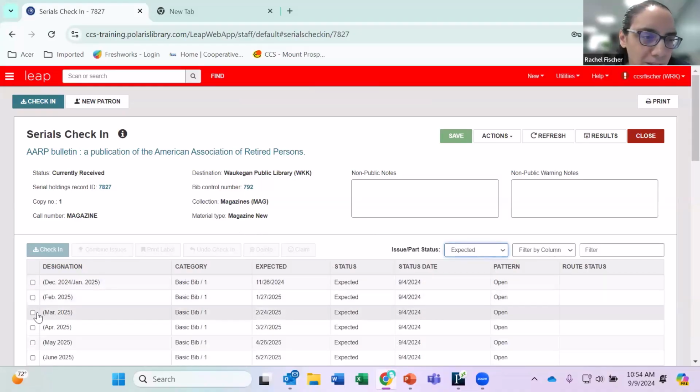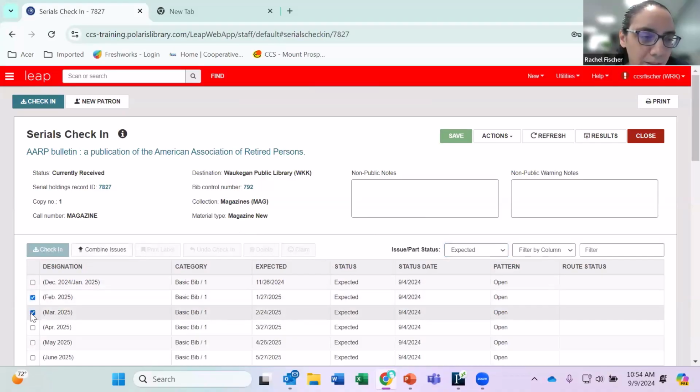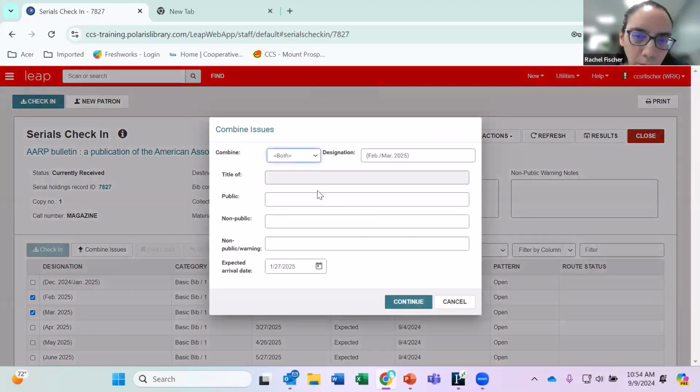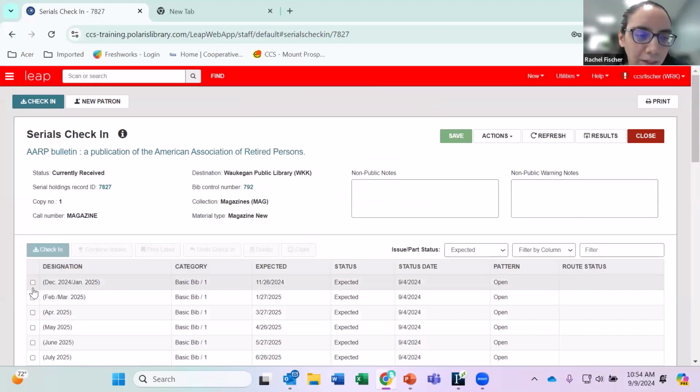If you did receive some combined issues, you can combine the issues from the check-in record by checking the box for the two issues and pressing combine. You will see a dialog box for that issue record and then press continue. So this just adds it to the list of expected issues. You would then have to check the box to check it in again.